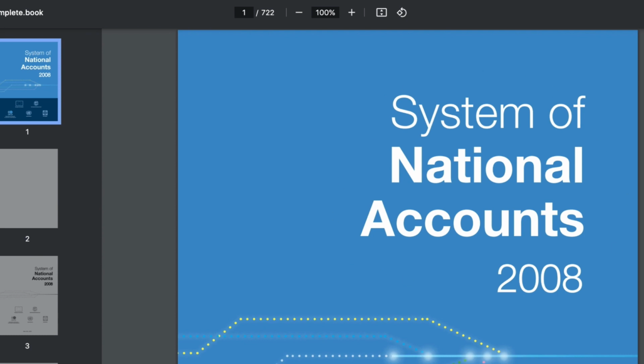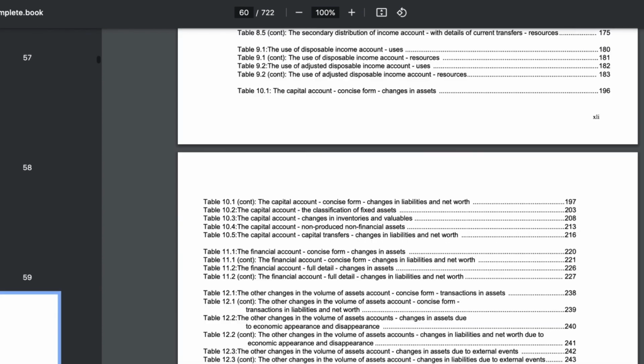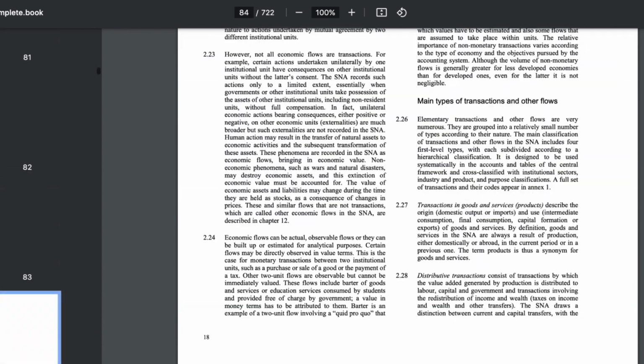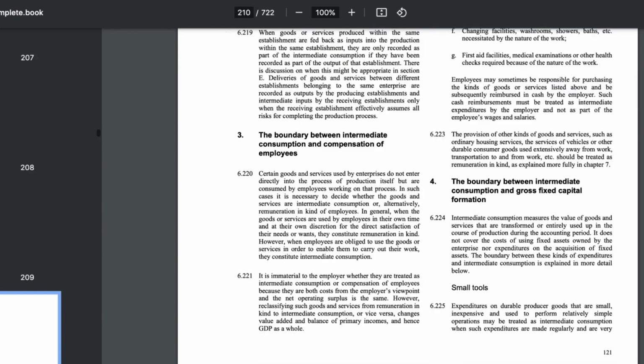The SNA is like a rule book on how to record economic activity in an economy. And the idea is that we want everyone to be recording things in the same ways so that when we compare countries' GDP, we're comparing like to like. And if you go through the SNA, you'll realize very quickly that it's very big and there are lots of gray areas, so it's quite complicated.